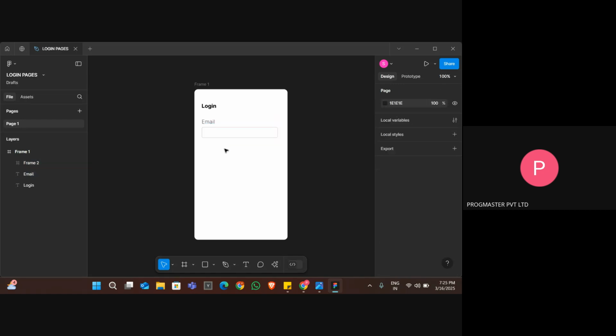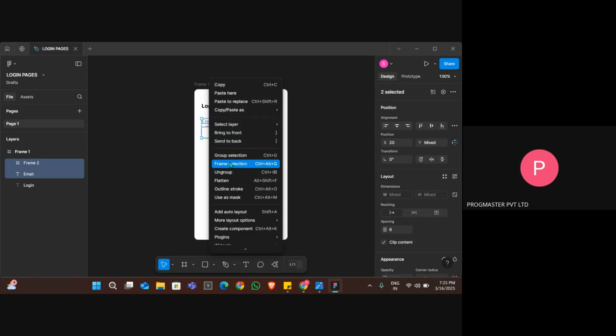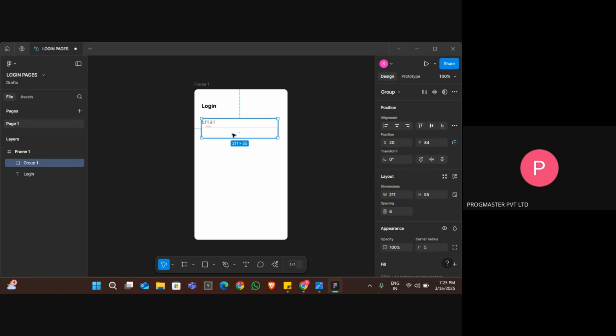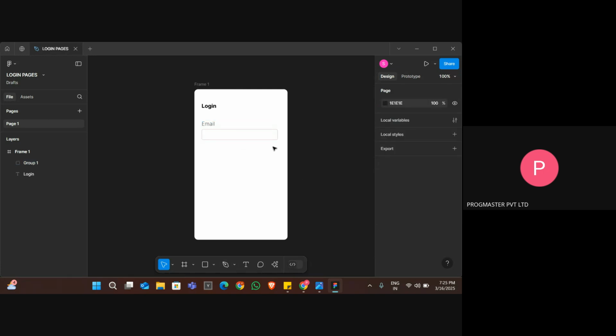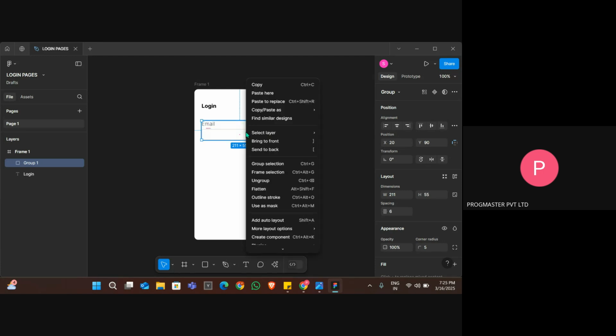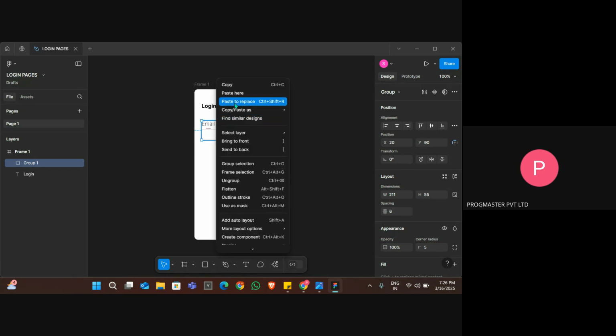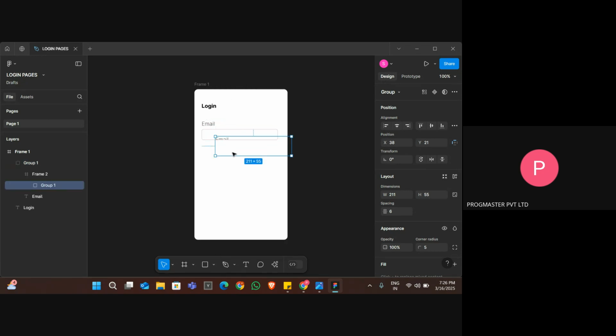Just double tap on the screen and drag wherever you want. Right click on it. So here we have an option called group selection. Click on it. Now, whenever you move this, both things will move at a time. Email and the box move at a time. Now select this, Control C, or you can right click on it. Here we have copy. Now again paste here. So you will get two things here.